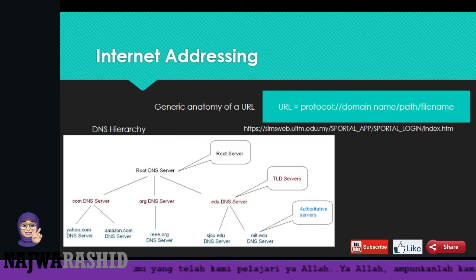What is the URL? Uniform Resource Locator. Okay, a URL is made up of many parts. So the generic anatomy of a URL begins with the protocol, double slash, the domain name, slash, the path or the folder name, slash, the file name that you want to find.